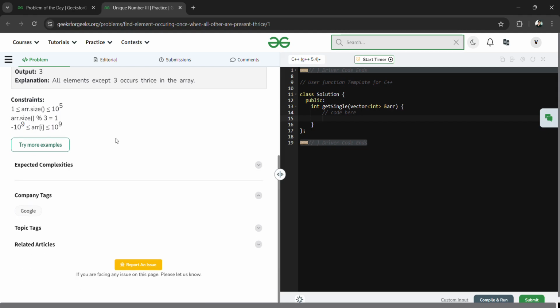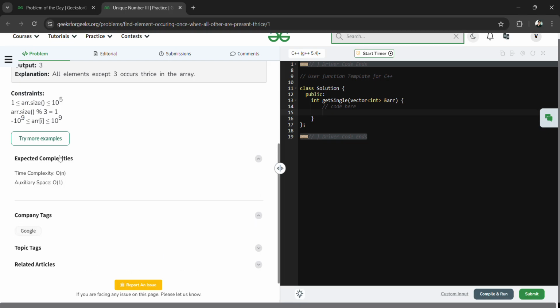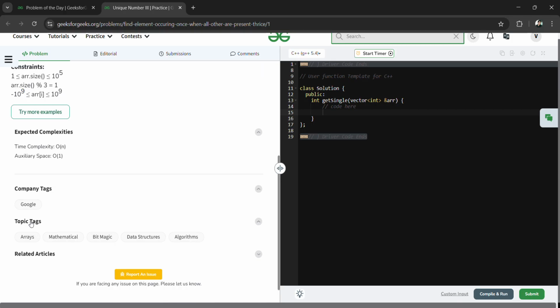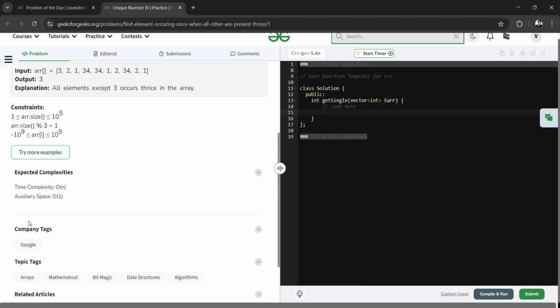We have to solve this problem with the constraints that array.size must be greater than or equal to 1 and less than or equal to 10 power 5, and array.size modulus 3 is equal to 1. For complexity, we have to solve the problem in time complexity of order n and auxiliary space of order 1. That means we don't have to use any extra space here, and this question was asked in Google. It is kind of an easy problem. Don't go by the label that it is medium; I think it is literally very easy.